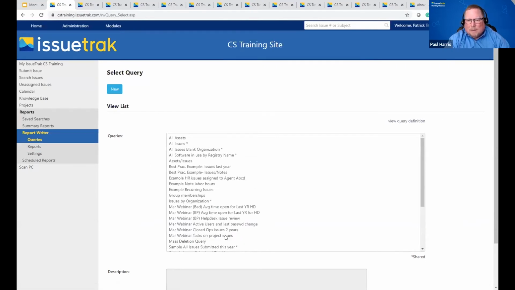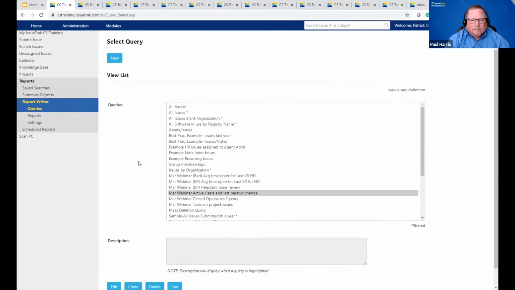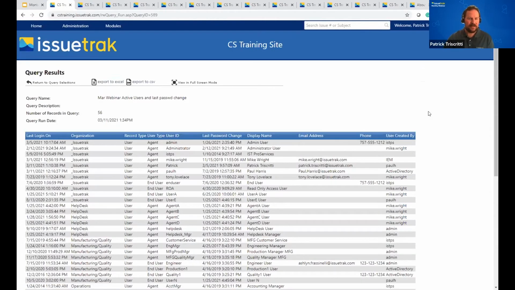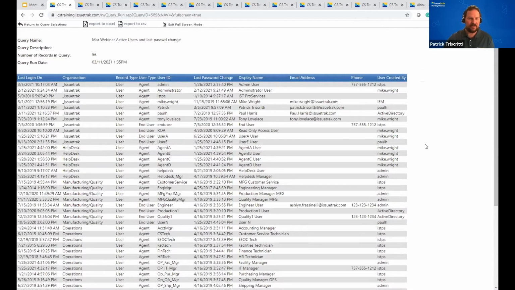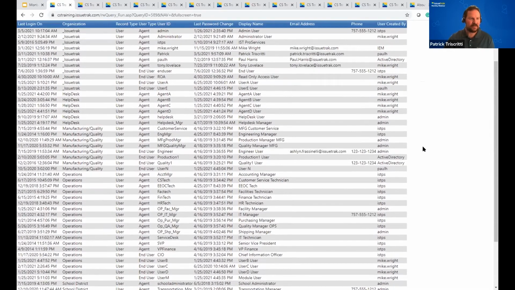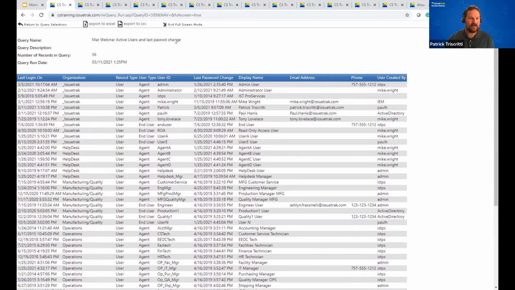Oh, active users and last password change there. All right. My eyes were going cross-eyed. All right, so we'll run this one and see if we view it in full screen mode. It gives us a little bit better view in the web interface. So that's that one, and you can exit back.